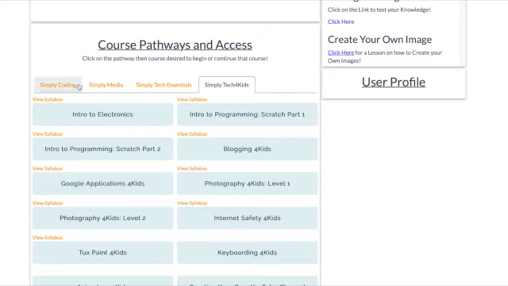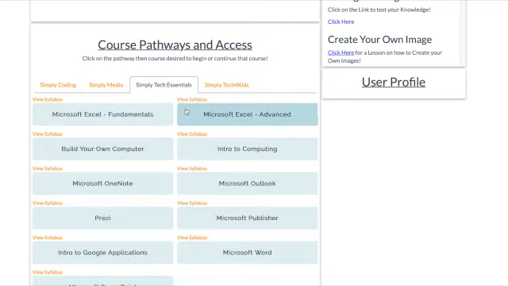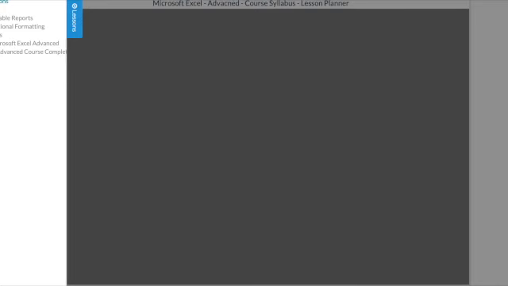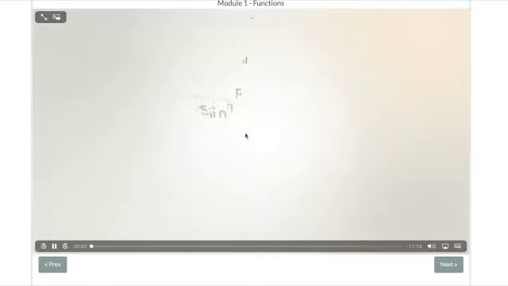Now let's go into one of those more advanced lessons. Let's look at Microsoft Excel Advanced, for example. So again, we're going to come into Module 1, and we're going to be talking about functions in Microsoft Excel.